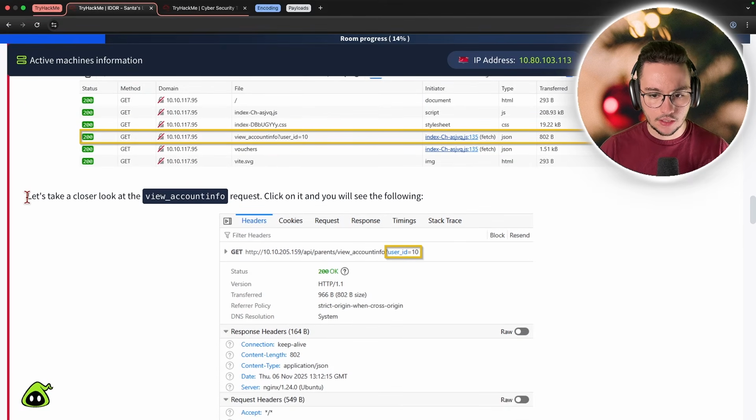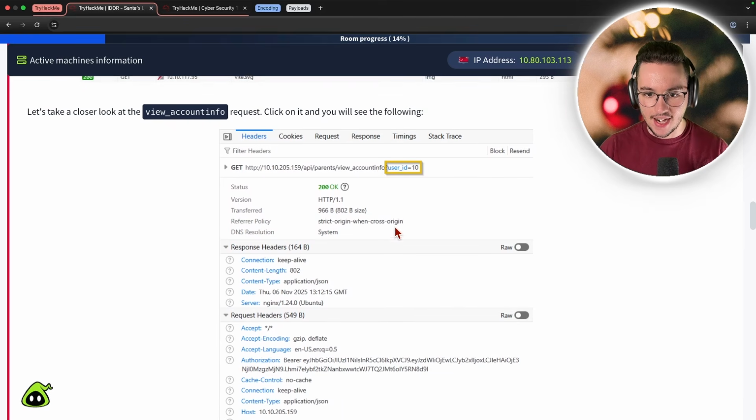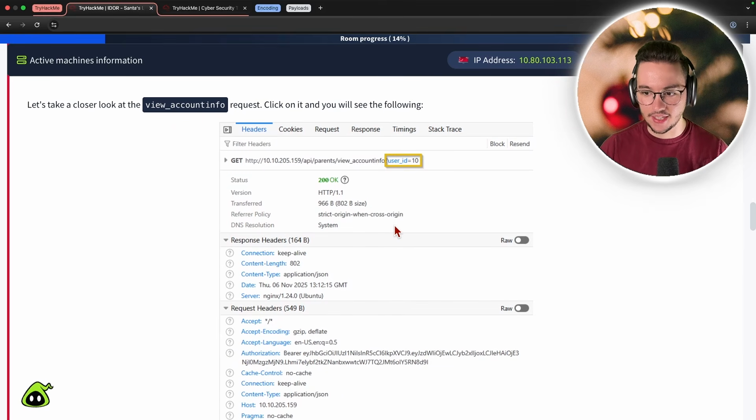And then let's take a closer look at the View Account Info request and click on it, and you will see the following. And I can already see something here that is not very secure. There's a user ID equals 10. Now, what will happen if we change that number to something else?